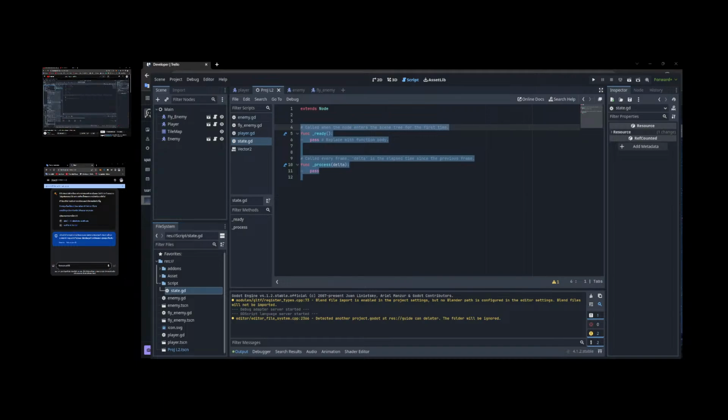Next, I'll go ahead and add a new node to the enemy and just call this StateMachine. Then I'll attach a new script. So the plan is to have the state machine in the scene tree, and every state can just be a child of that node. So what I'll do is define a states dictionary, and then inside of the ready function, I'll loop over all of the children. And if the child is a state, I can add it to the dictionary by using its name. And since State extends Node, we can check directly here whether it's a state or not.